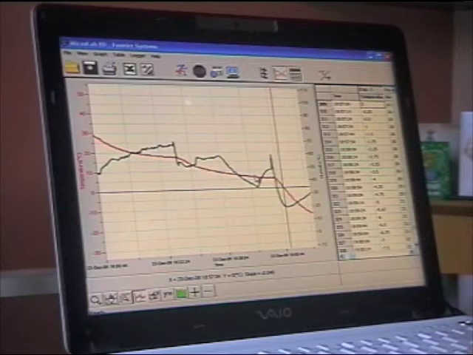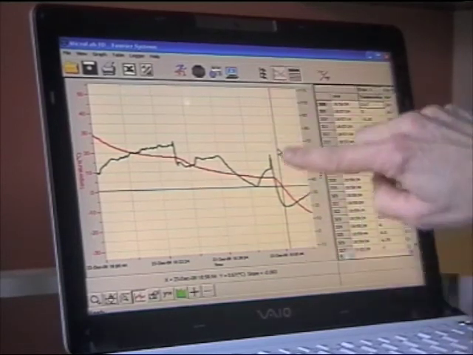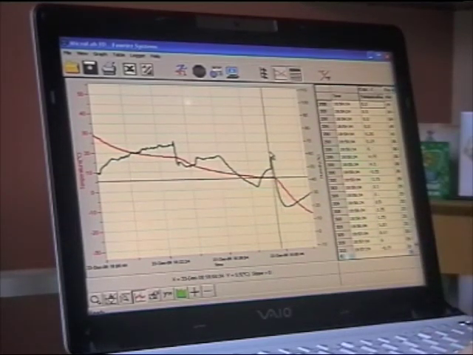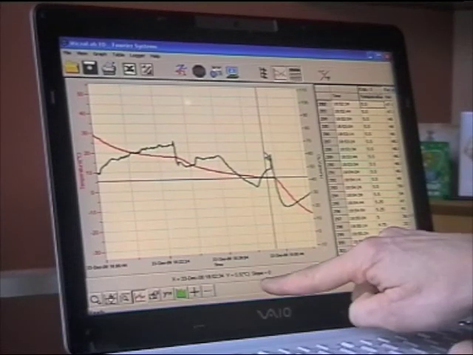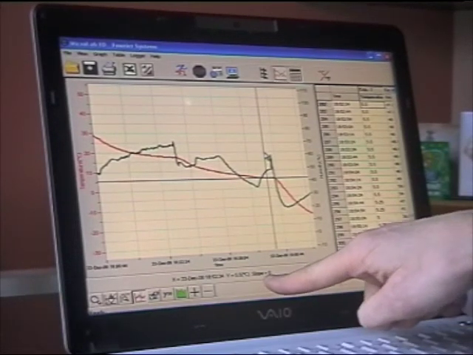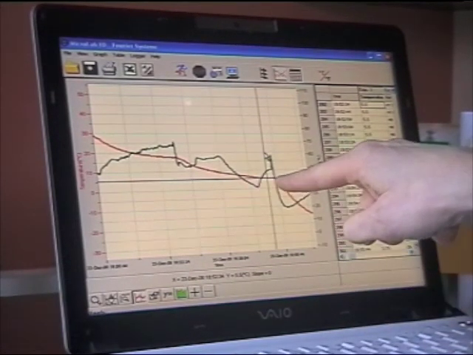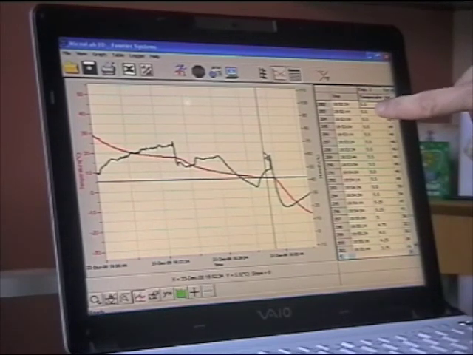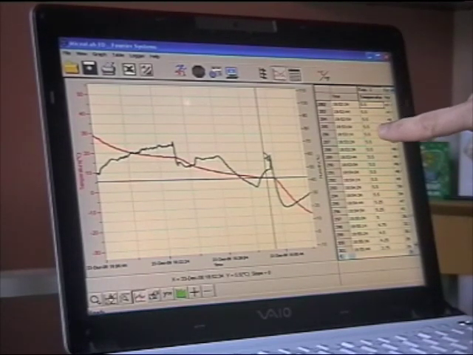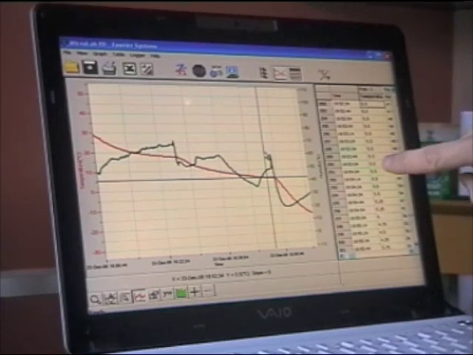Now if we move the cursor to somewhere here, this time I'm dragging the vertical line, and you can see the slope is 0, which means the temperature is staying the same. And if you look in the data, you can see it at 5.5 for lots of different readings.